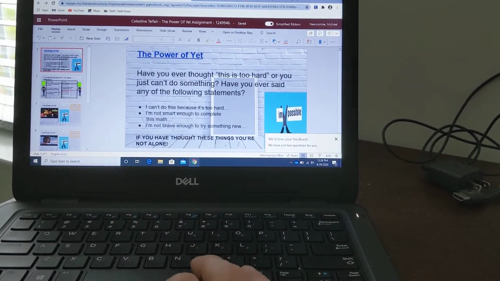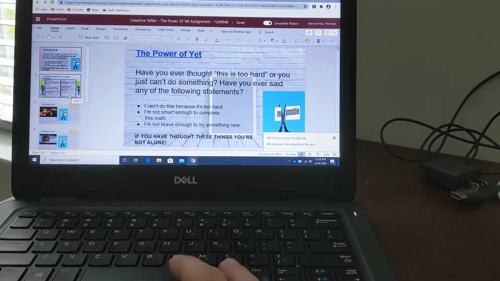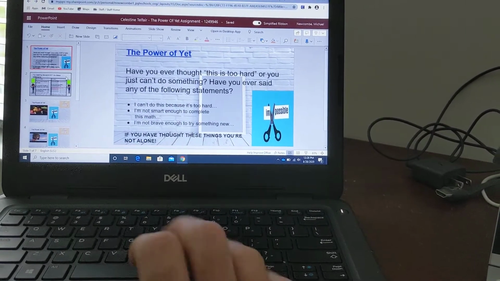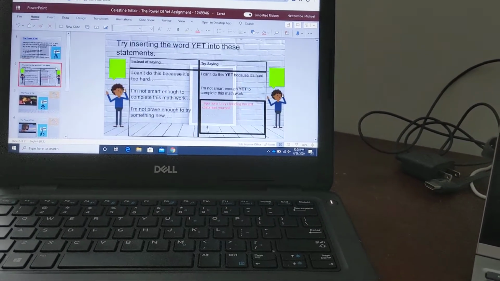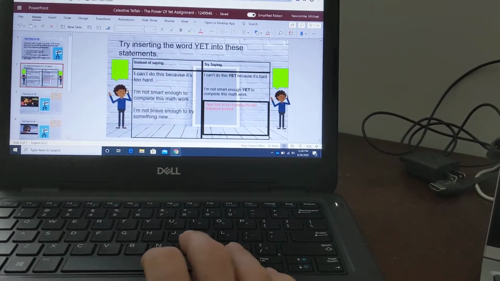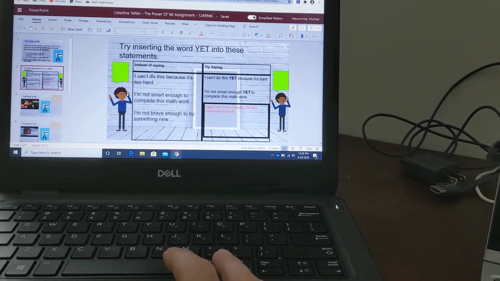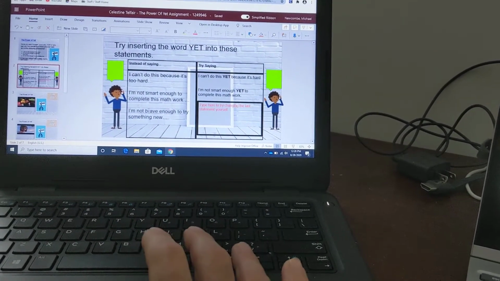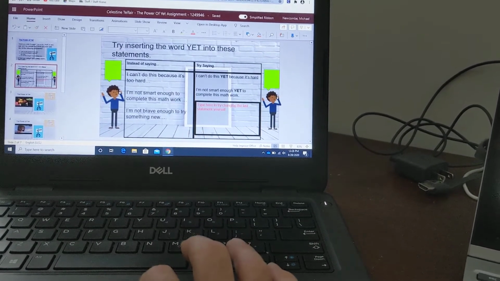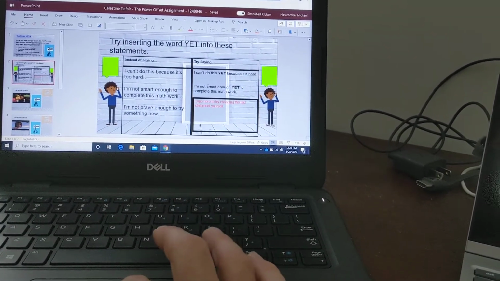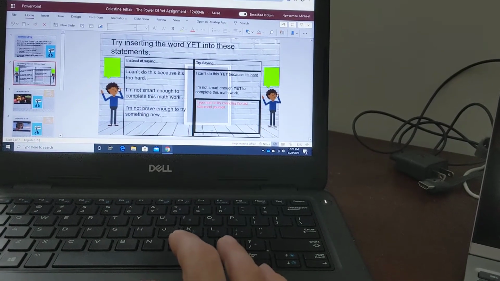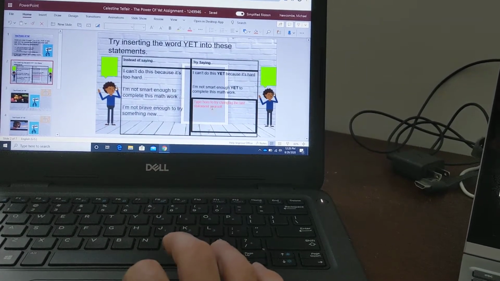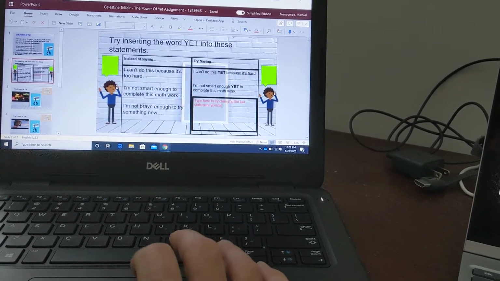So the first slide talks a little bit about the power of yet. There's no place to enter any text and type any answers or watch any videos here. It's just some material to read. Second slide says, instead of saying, I can't do this because it's too hard, I'm not smart enough to complete this math work, I'm not brave enough to try something new, it says try saying, I can't do this yet because it's hard. I'm not smart enough yet to complete this math work. And for the last statement, you get to type. It says type here to try changing the last statement yourself.